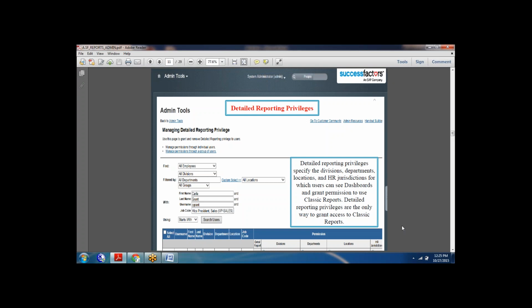Okay, now I am going to explain detailed reporting privileges. As I said, you can set this up based on division, department, location and HR jurisdictions. You can also set it up using these dashboards with the classic report. It's the only way that you can grant access to the classic report.